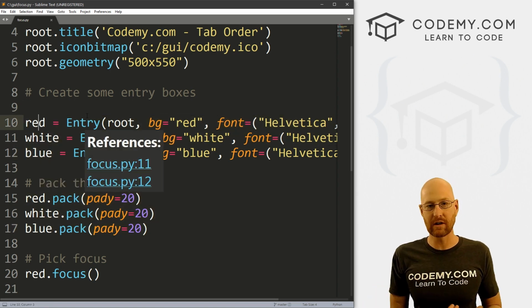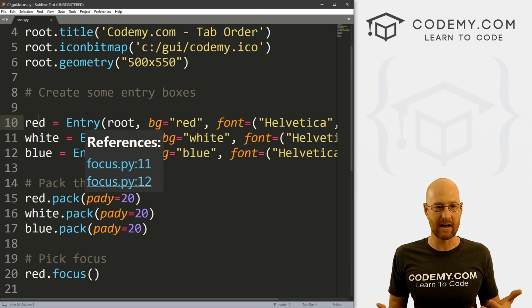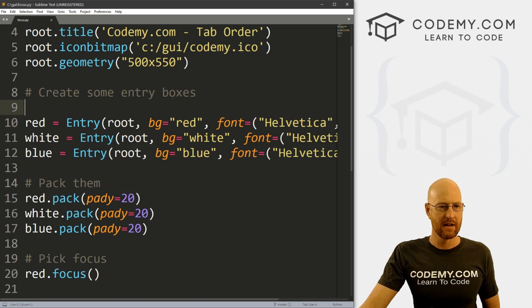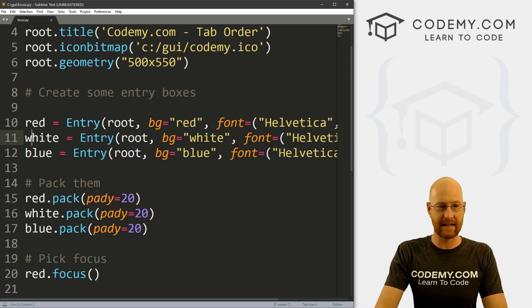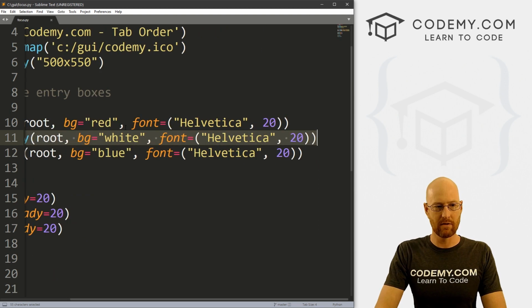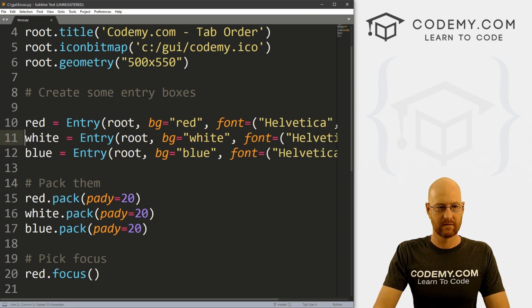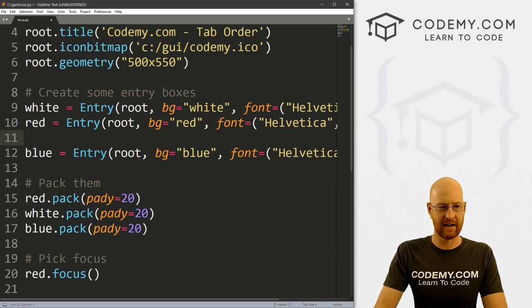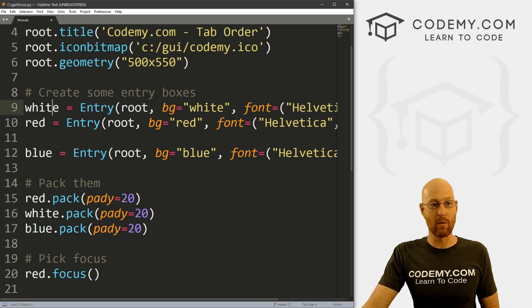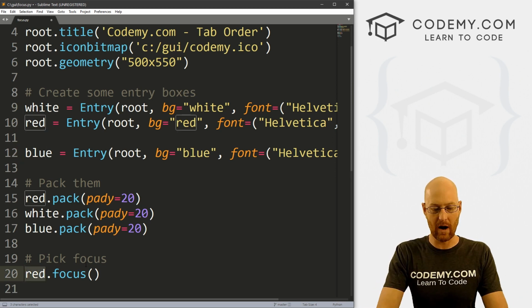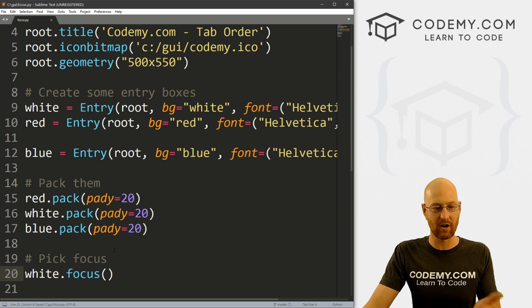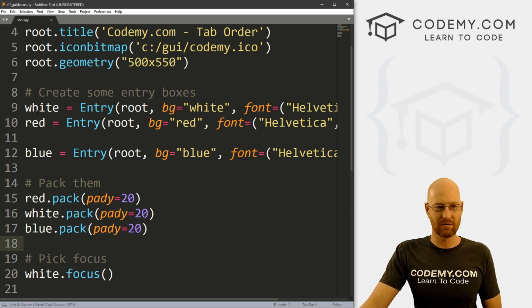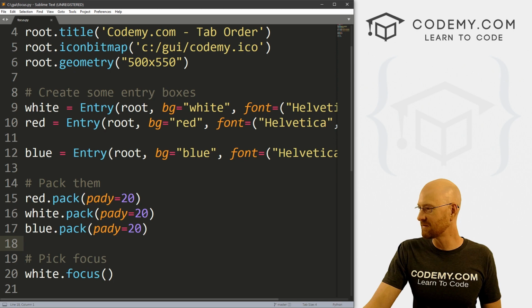So one way you can change the tab order, and this is the easiest way, I'll show you two ways to do it, is just define them differently here. So for instance, if we move this white one up here and then delete it here, now it's white, red, blue. So the tab order will be white, red, blue, right? And we can come down here and change our focus to white if we want, just to make it easier to start. So white, just remember white, red, blue. So let's run this guy again.